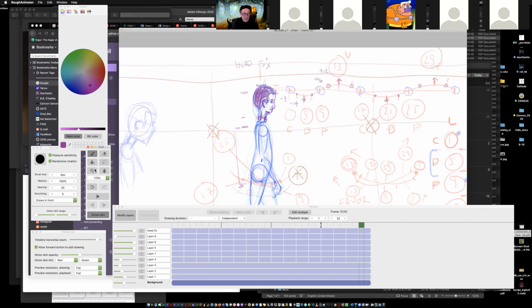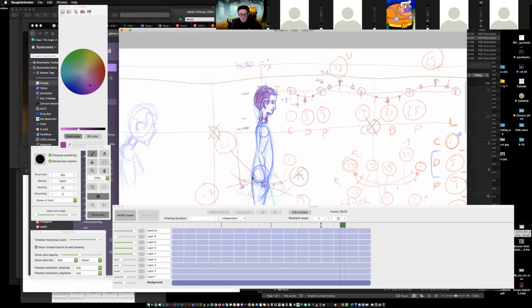And that's how we fixed it. So that's how you would fix your head. And that's how you would fix the body too, if you wanted to redo any fix on the body itself.